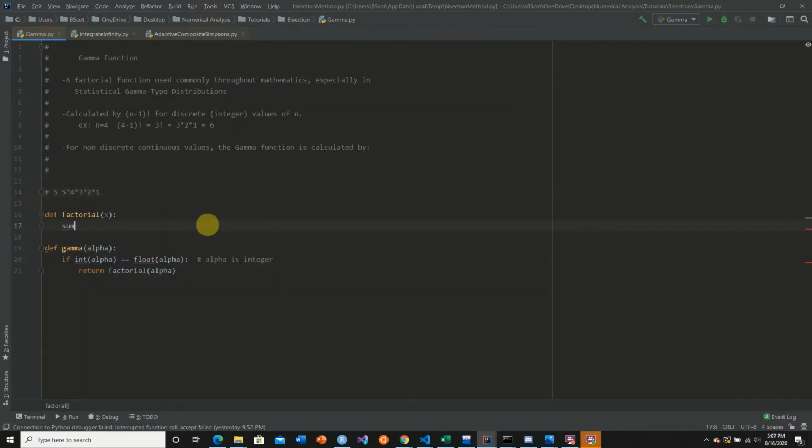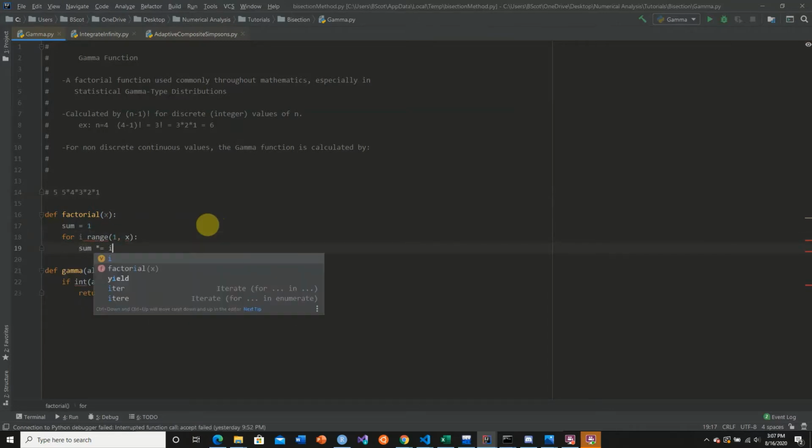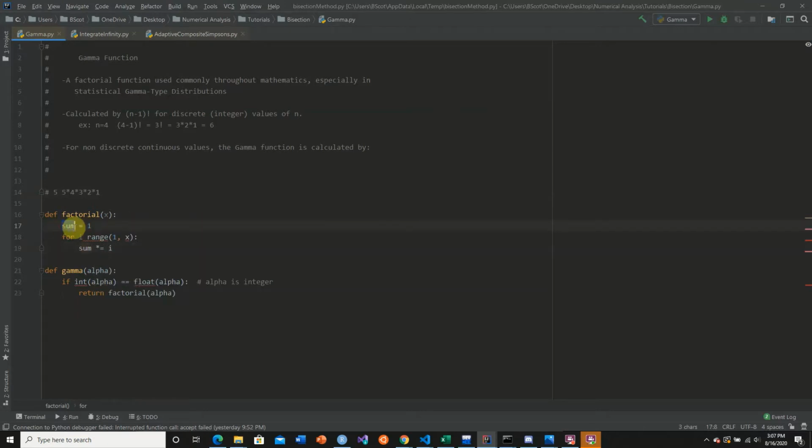We're going to say sum is equal to 1 for i in range of 1 to x. Now we're going to make our product. So let me actually name this product instead of sum.